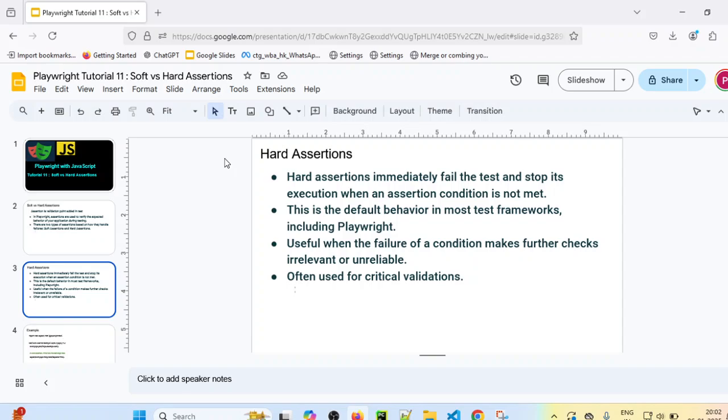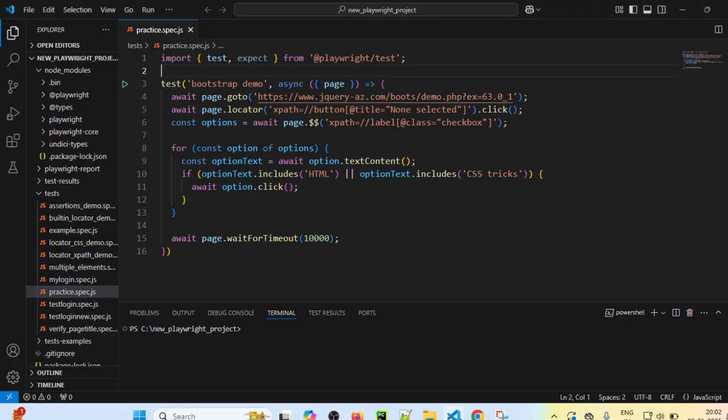It is the default behavior in most of the test frameworks, including Playwright. It is useful when the failure of a condition makes further checks irrelevant or unreliable, and it is often used for critical validations. So I will show you one simple example of hard assertions.